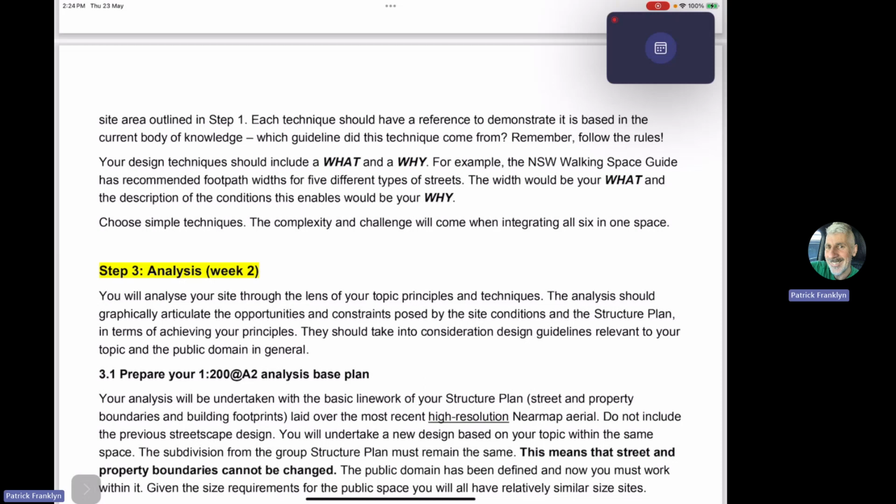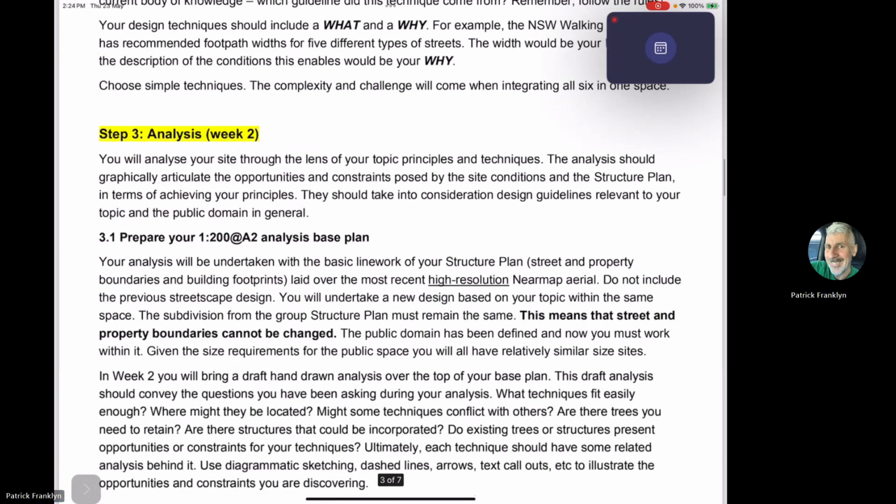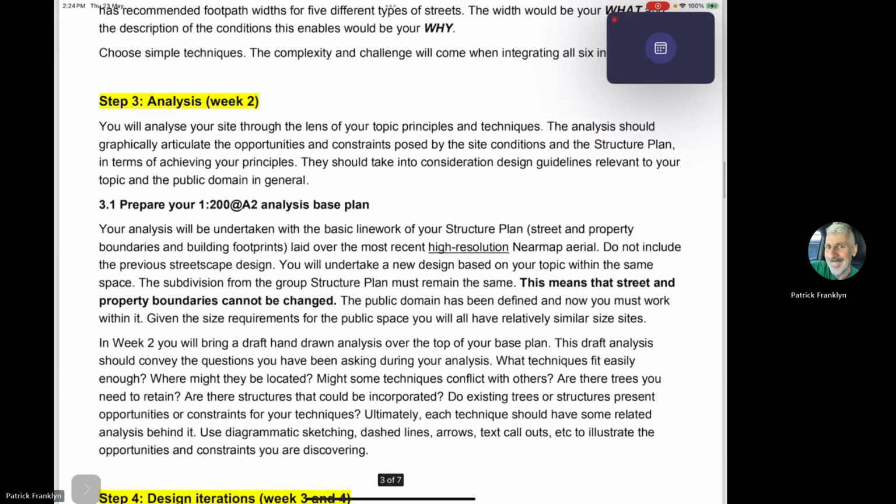Choose simple techniques. The complexity and challenge will come when integrating all 6 in one space. Step 3, which will move into week 2. You'll analyse your site through the lens of your topic principles and techniques. The analysis should graphically articulate the opportunities and constraints.